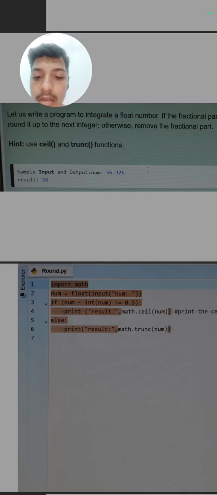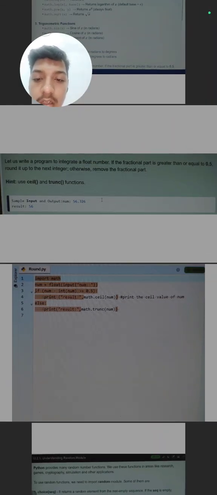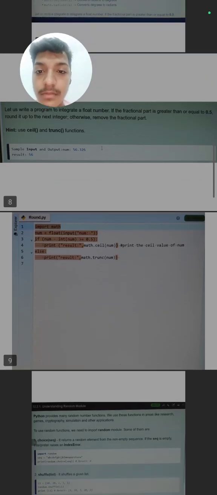Like int of num: if we take any float value like 4.5, the integer of it will be 4. So 4.5 minus 4 is greater than or equal to 0.5, so it will round the number up, because this math.ceil function will round up. So these are the functions you can use, and this is how you can use them.